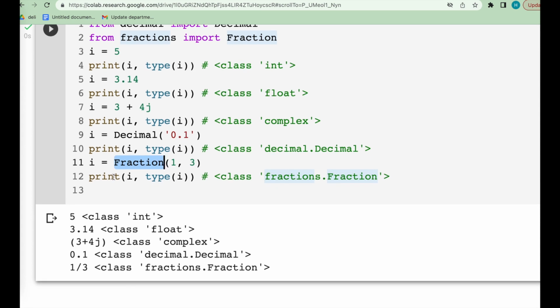Now we print the value. Yes, this is the 1/3 fraction. 1 comma 3 indicates the 1/3 fraction value, and what is the type of that one? This is the fraction type, so it indicates that.